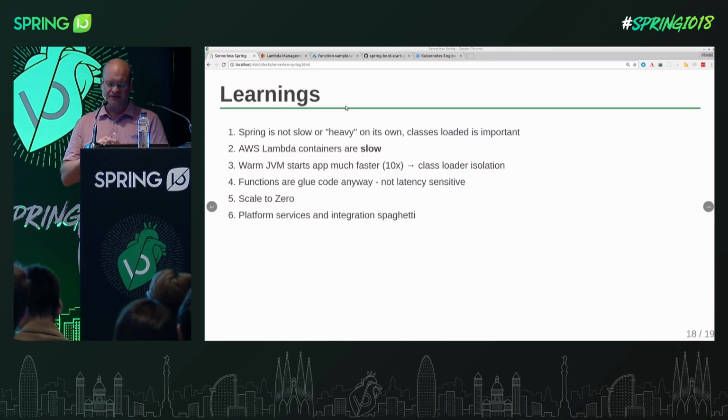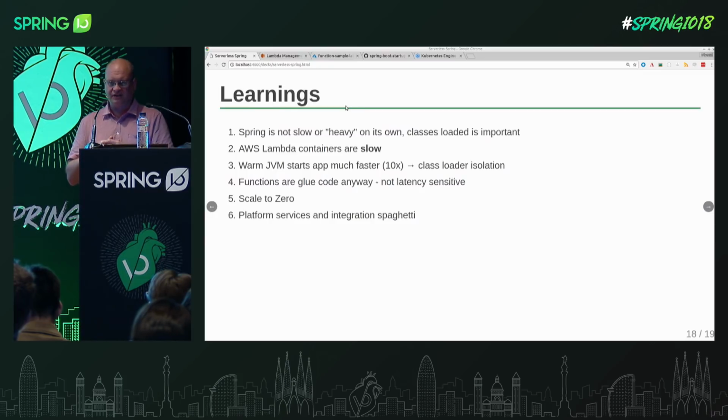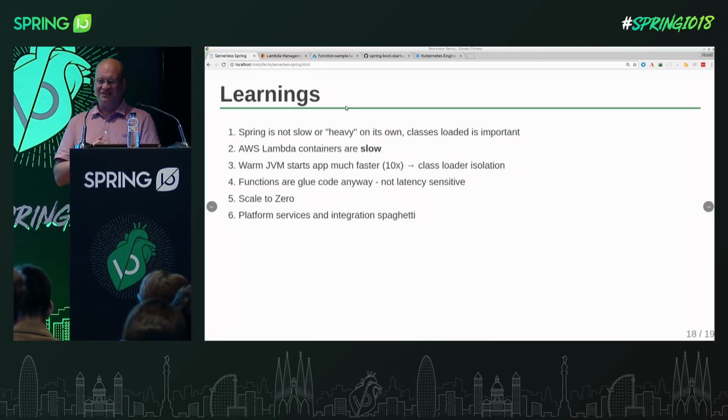And here's the advice for the architects, basically. Functions are glue code anyway. They're not really designed to be used for serving UI assets. They shouldn't be used in a latency sensitive way anyway. So you might as well use Java and get the most out of Spring. Scale to zero is important for everybody, so we do pay attention. We are focusing very precisely on things like startup time and resource usage.